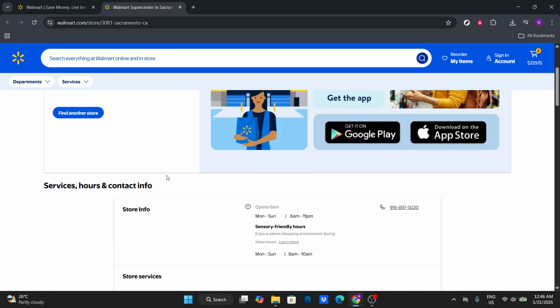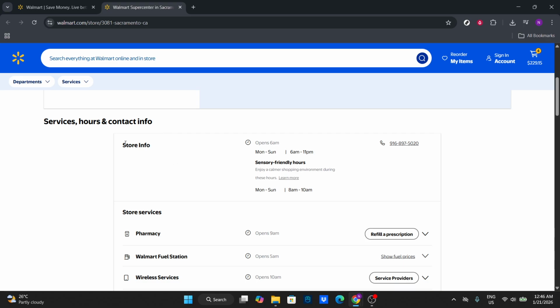On the store's page, go to the store info section. This is the area that summarizes key information about the location, and it's where the hours are displayed clearly for each day of the week. Here you can see when the store opens and when it closes today, as well as the schedule for the rest of the week.